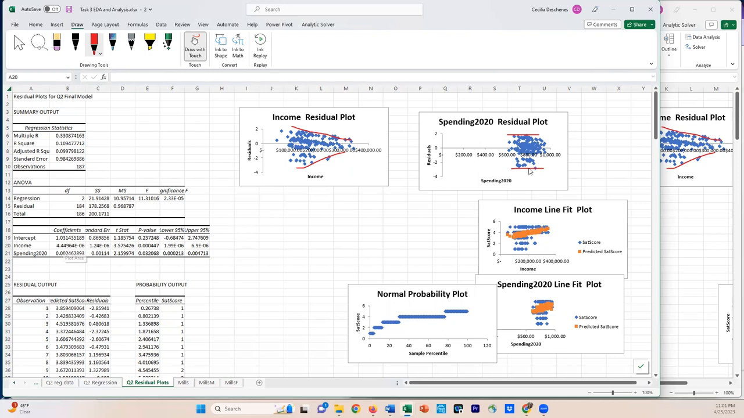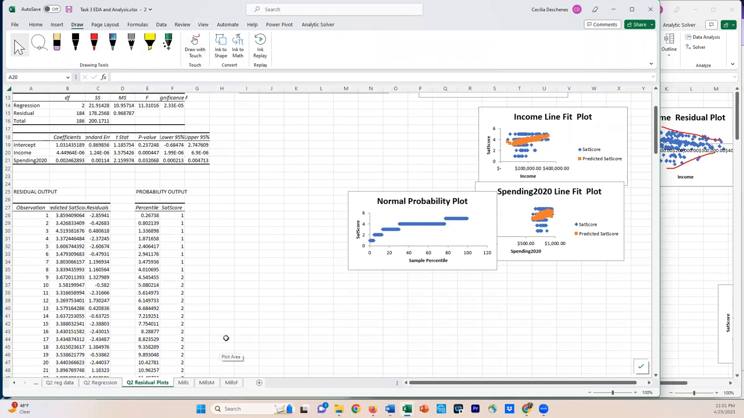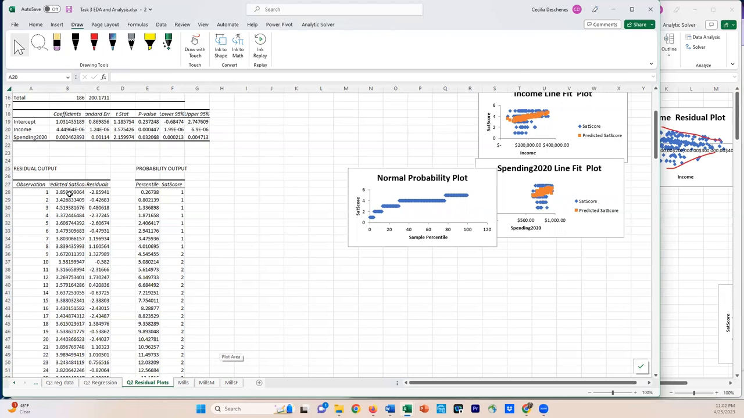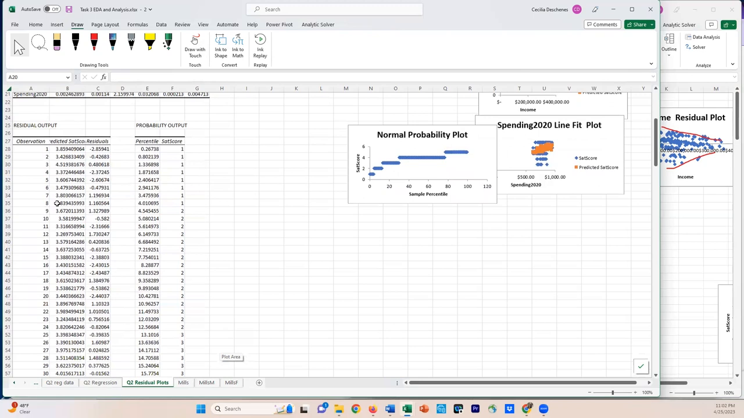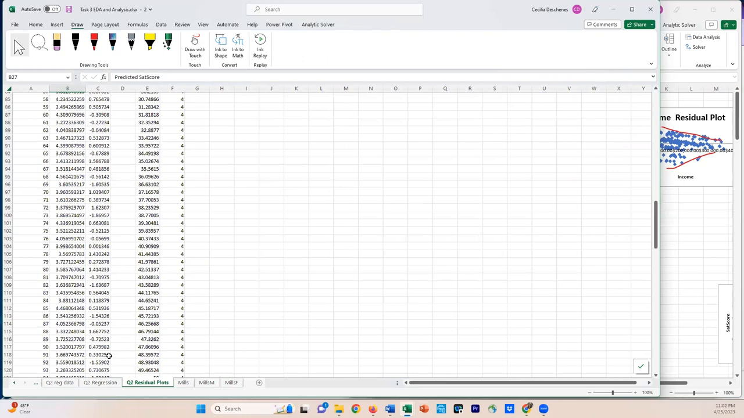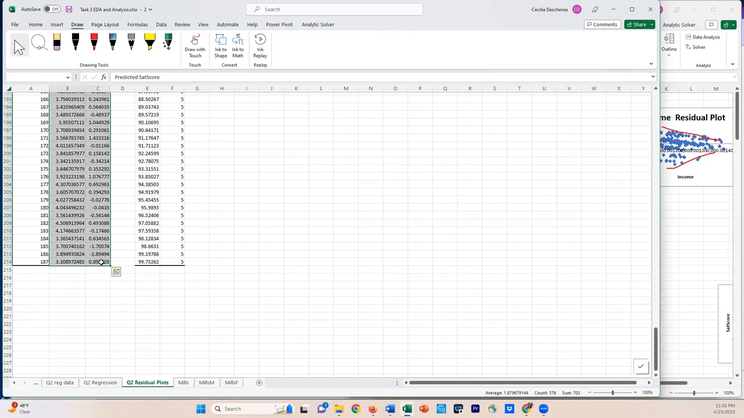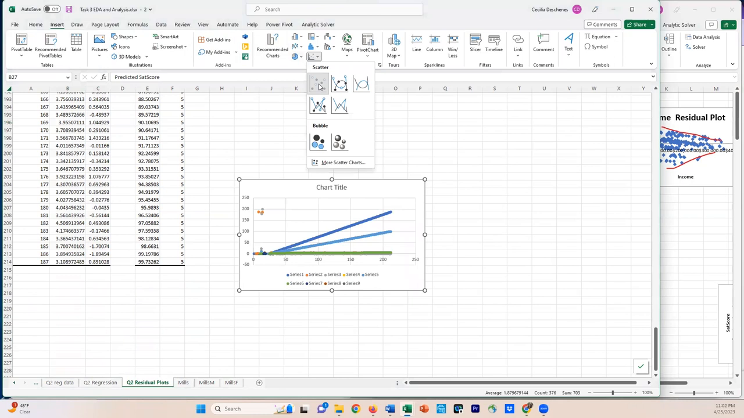Okay, what Excel does not do for us is a similar plot using the actual predicted values and the residuals. So for that, we have the predicted SAT scores here and the residuals here. So that one, we can just basically select this data. And go to insert, scatter plot. Okay.